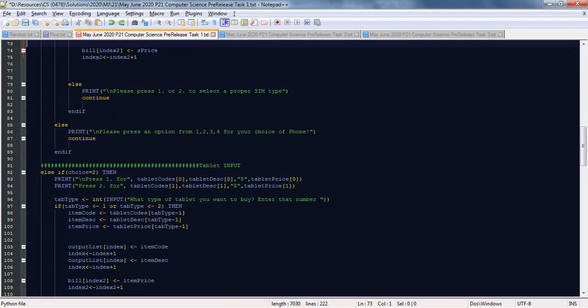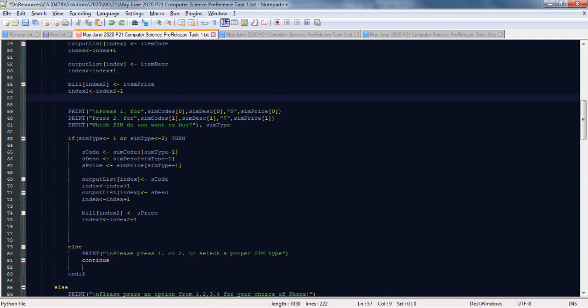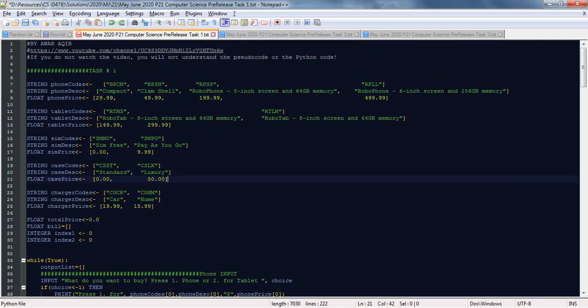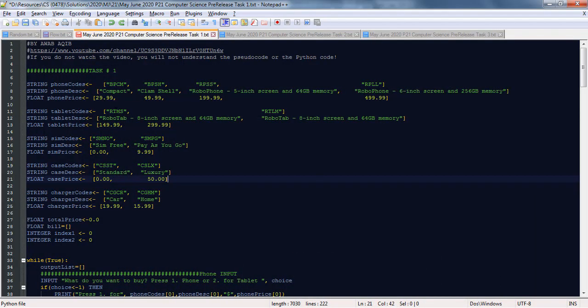Okay, the names and the values and the indices. So now since we are at tablet, I'll show you the tablet code 0, the tablet description 0, and tablet price 0. For our tablet we have two types. I think in the program there are 4 or more, I'm only doing it for 2. So at 0 we have RoboTab for $149.99.